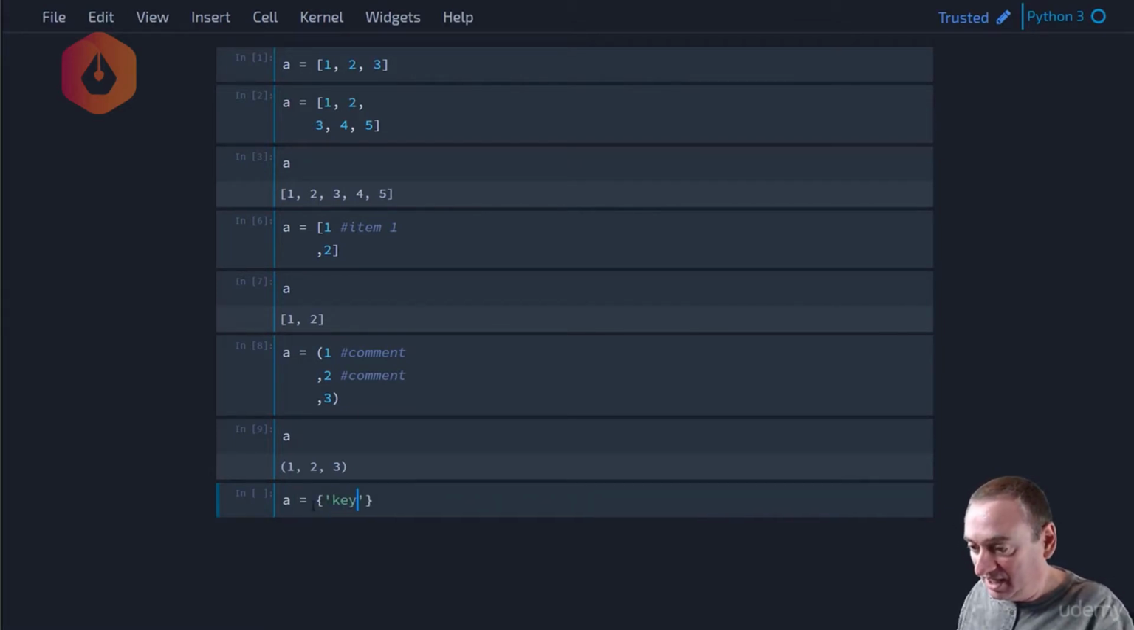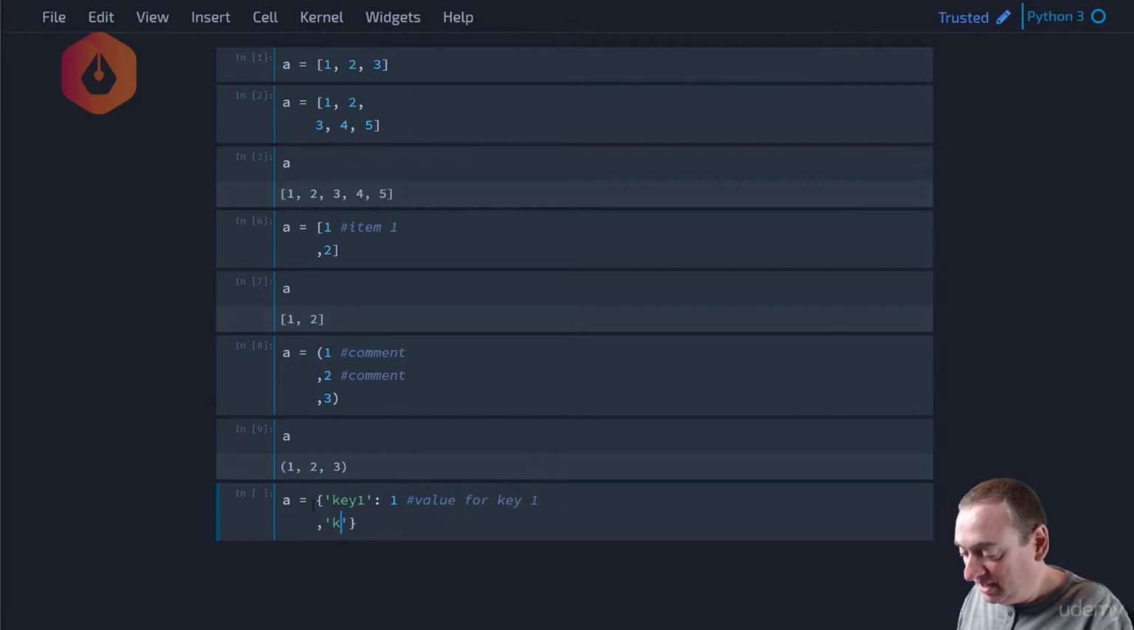So let's say we have a key value like so. Let's make it a value of 1. We can add a comment, right? So we can say this is value for key 1. And again, where we place the comma is important, either here or at the beginning of the next item. I'll put it at the beginning of the next item. Key 2 to value for key 2.